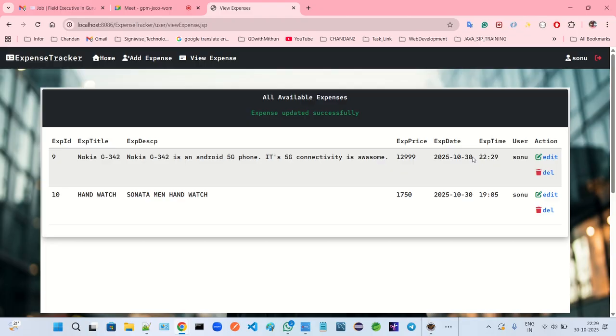This is what I have updated today. So today's date is over here. At what time? This time. Who is the user? So no. Edit is working. Yes. Is delete working? Yes. Delete is also working.